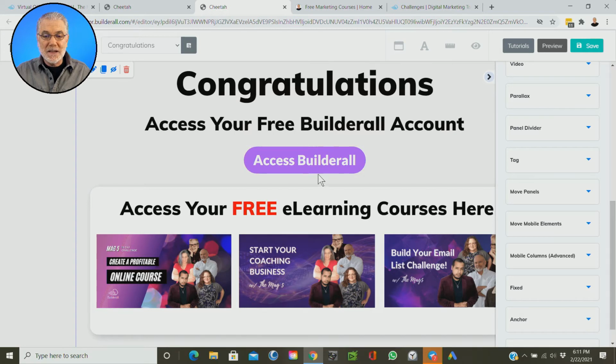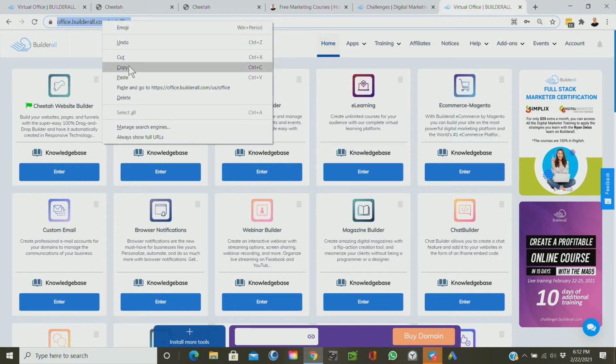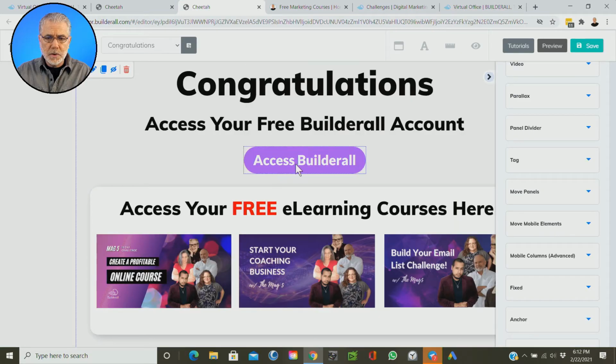So we need to connect this to the Builderall office. We don't have to worry about cookies or anything like that at this point because they're already your Builderall lead. So all we have to do is get the link to put in here, and I'll show you how to do that. So I usually just do this here. office.builderall.com is fine. But I'm in the US, so /US office, that's fine. Copy this, go back to our Cheetah Builder, and we're gonna connect this to our button.